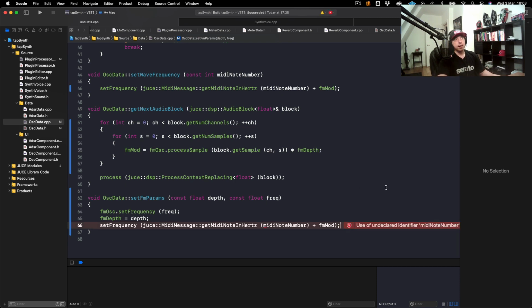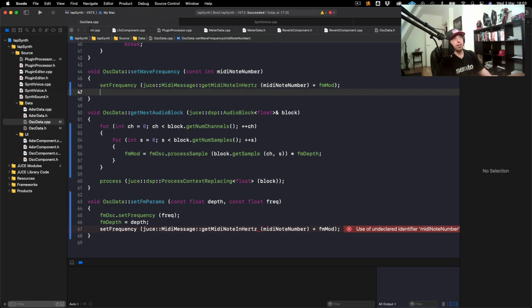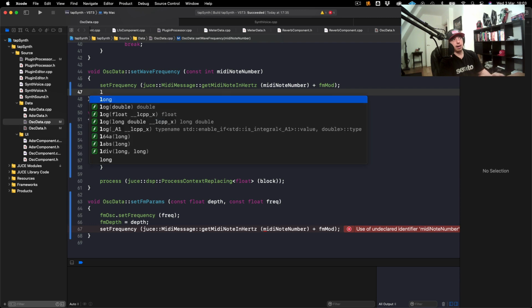Now what you see is that we have a problem, right? MIDI note number is local to set wave frequency. See how it's coming in here in MIDI note number? So what I need to do is once again create a member variable so I could take that and pass it down to this other frequency. So anytime that we're calling set wave frequency, I will create a member variable.